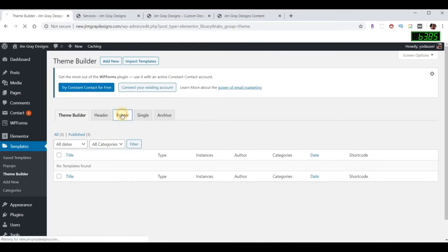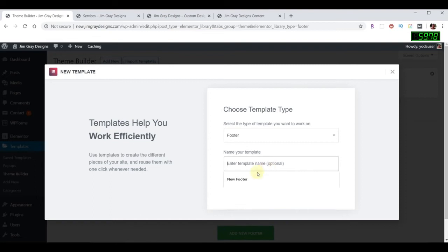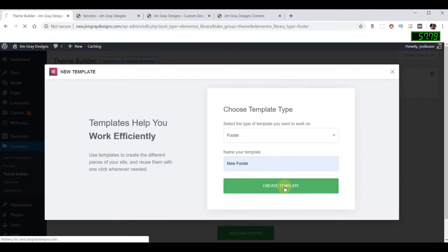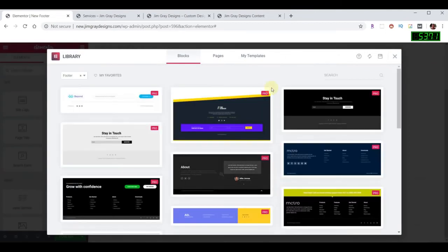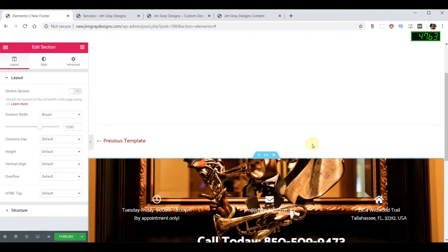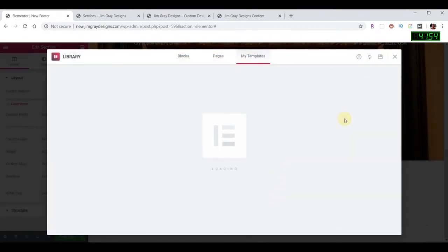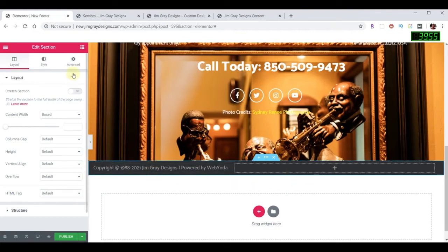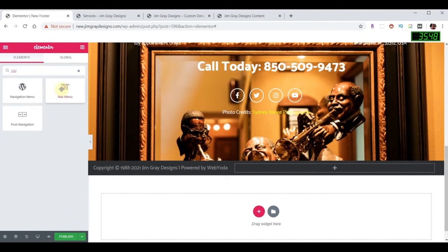You'll choose the Footer tab. We're going to add a new footer, and we'll just call this one New Footer. Create Template, and that takes us directly into our location for our templates. We'll go under My Template, pick the footer and insert that. Scroll down. We'll choose the folder again, choose the footer bar, and insert that. And now, if we come over to the widgets icon, you'll see the new nav menu there.